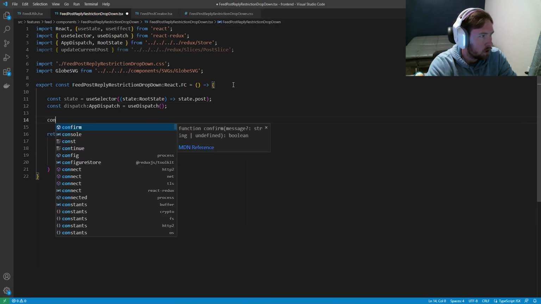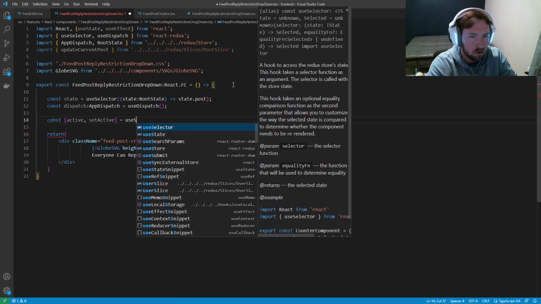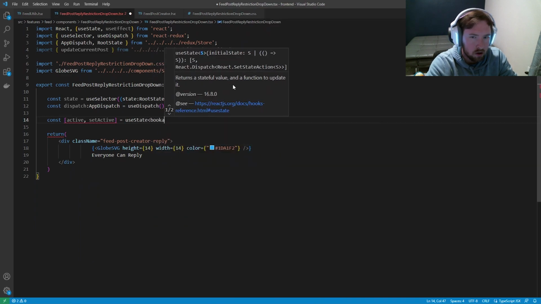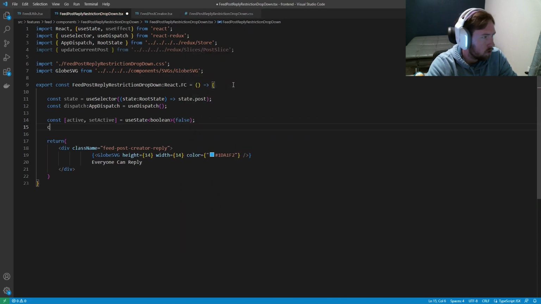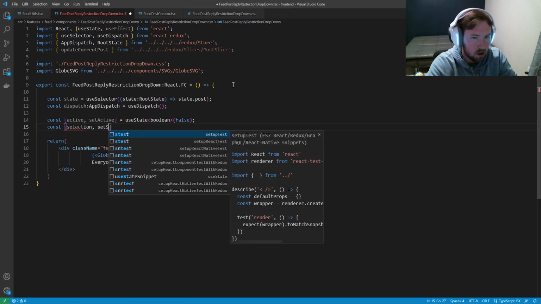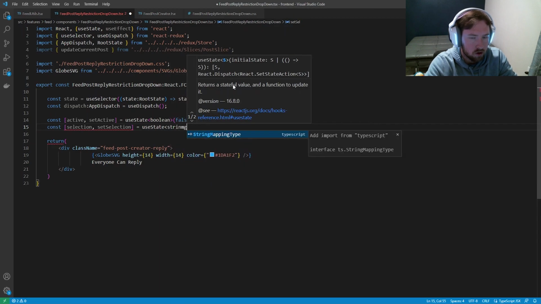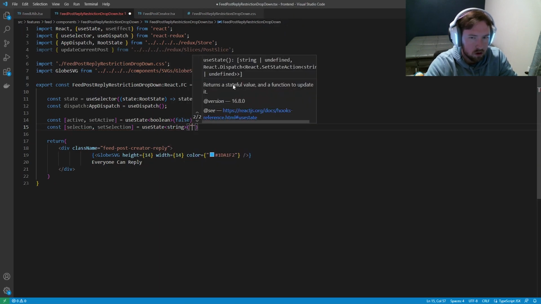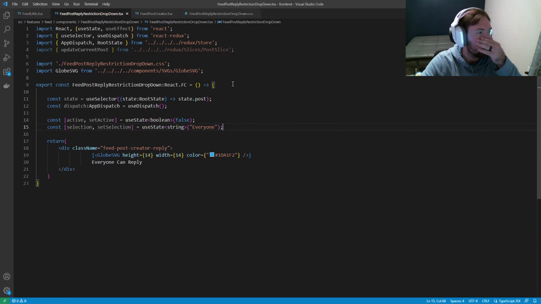Cool. And then we need const active and setActive. We might not need the useEffect, we'll see. And this is going to equal useState, and this will be a Boolean set to false. And then we also need const selection and setSelection equal to useState. This will be a string. And we'll start this out with everyone because that's the default unless we change it. All right, cool. So now we have our states.